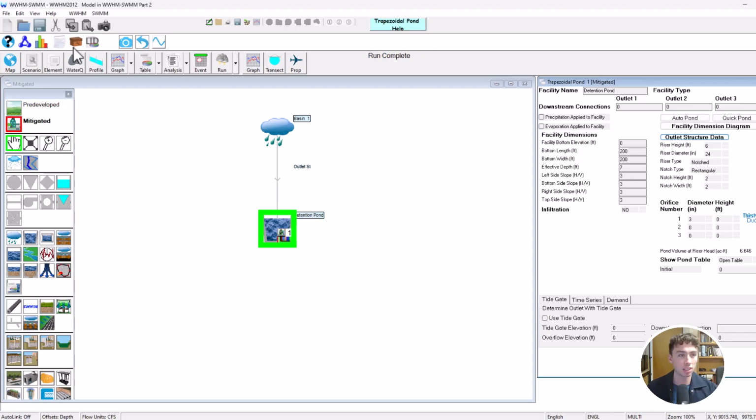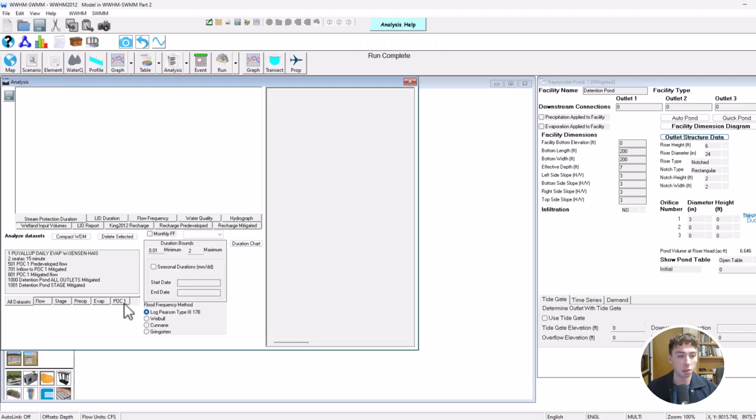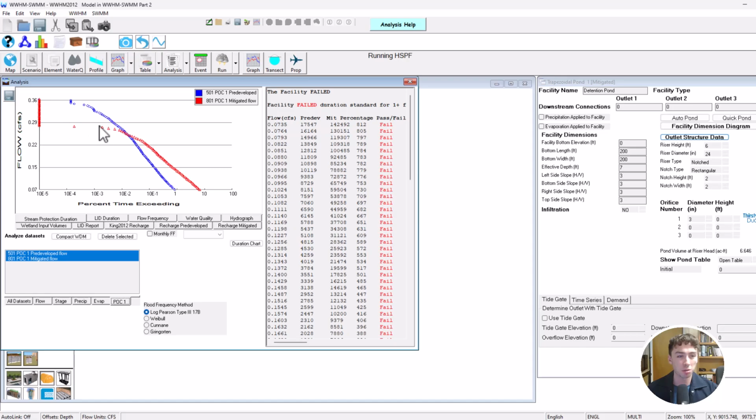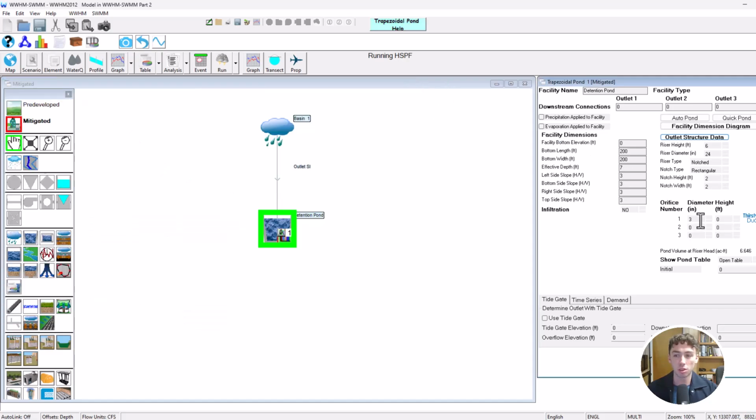If we go to our analysis tab, which we saw earlier in part 1, we can see how this facility is performing. You can see that it's performing okay for a certain range of flows, but not others. You can see a lot of the low flow ranges are still getting through and exceeding the time for the pre-developed flow. What I'm going to do is reduce the orifice diameter to 1 inch.